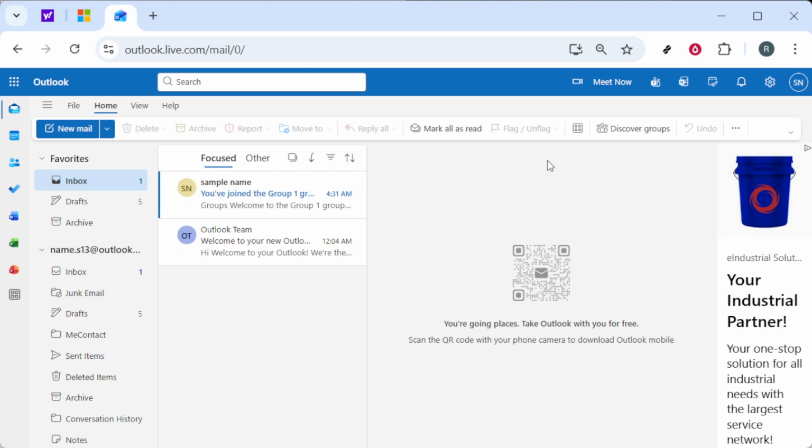And that's it. You've quickly set your default font size, style, and color in Outlook.